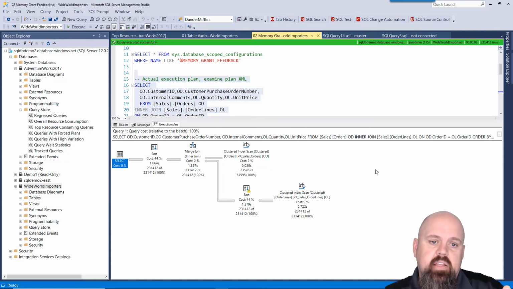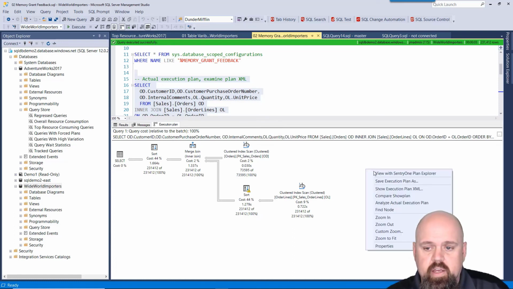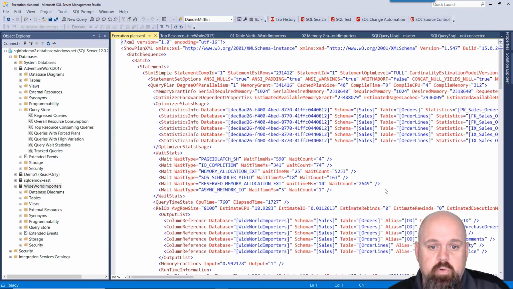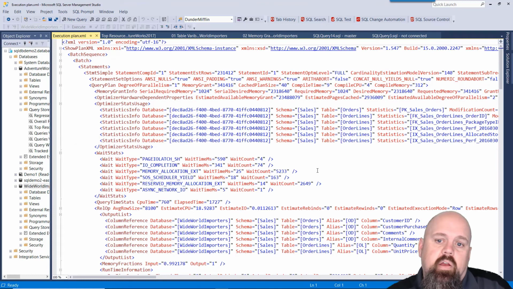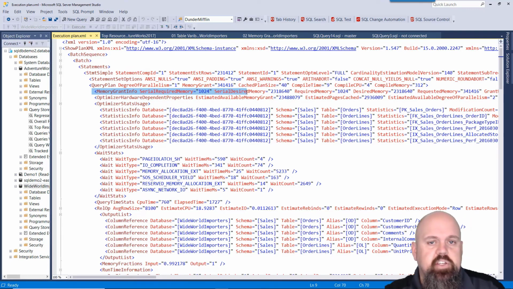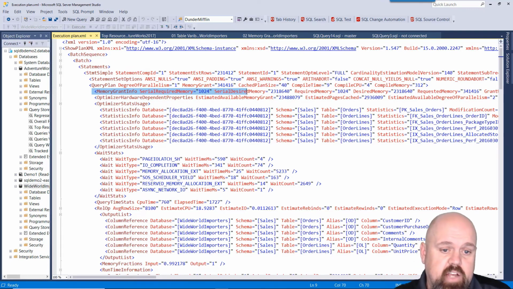Keep in mind that the compatibility of the database is set to 140, so we're running basically SQL Server 2016. So the memory grant feedback doesn't really show up here. What I want you to look at is this memory grant line within the execution plan. This is the XML version. Execution plans are actually built off of the XML.